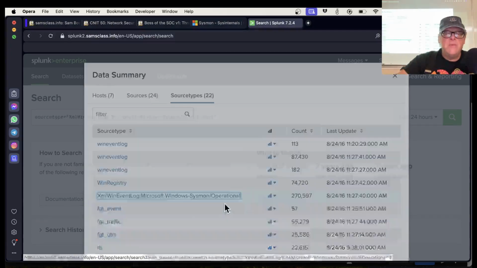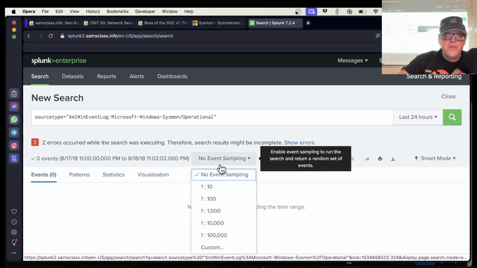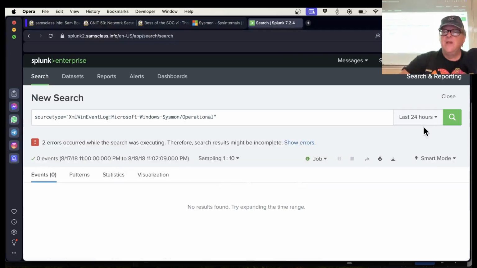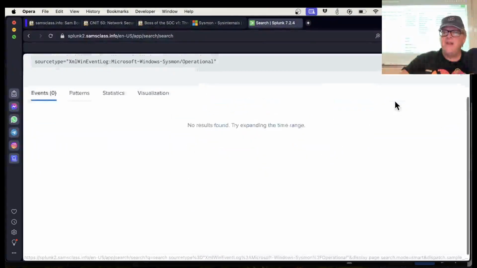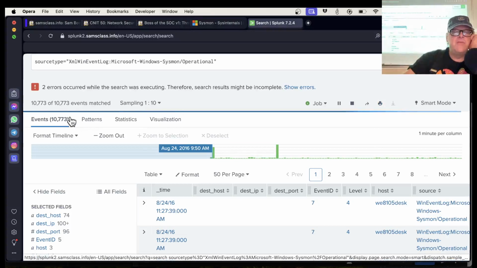So I'm going to start with this. And once again, it's defaulted to the last 24 hours, which is just as well because I want to put in some filtering before I search 200,000 events, just to save time. So now it'll find 20,000 events, which will be faster.